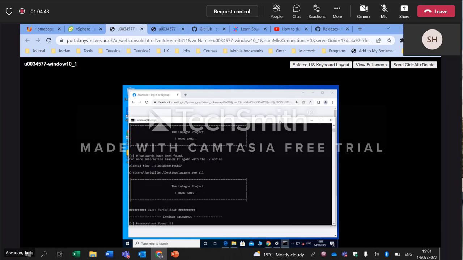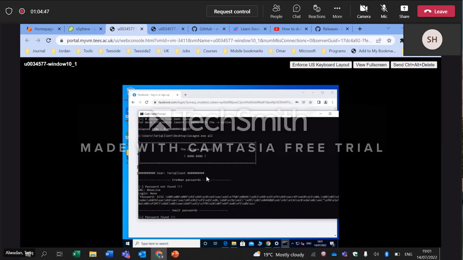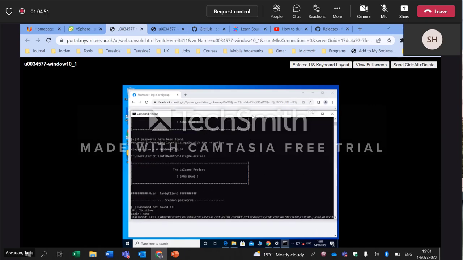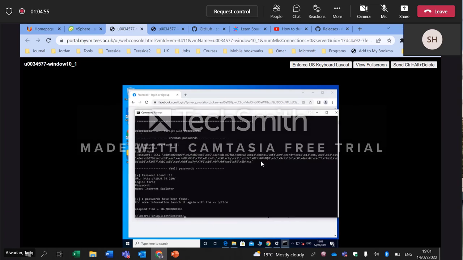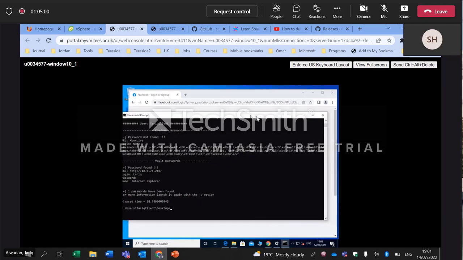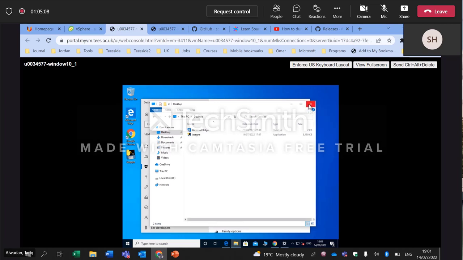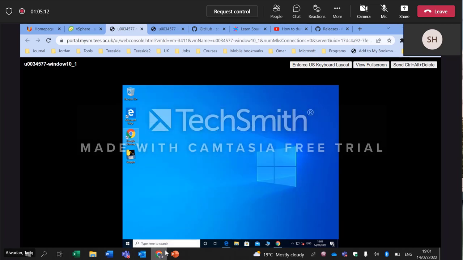Maybe it should be working with a real account. I don't know. Maybe you can try that on your system in the same way: try to log into your Facebook account or any accounts that you've got, such as Gmail, and try to run the application to see if it can show you the passwords or not. Okay, guys.